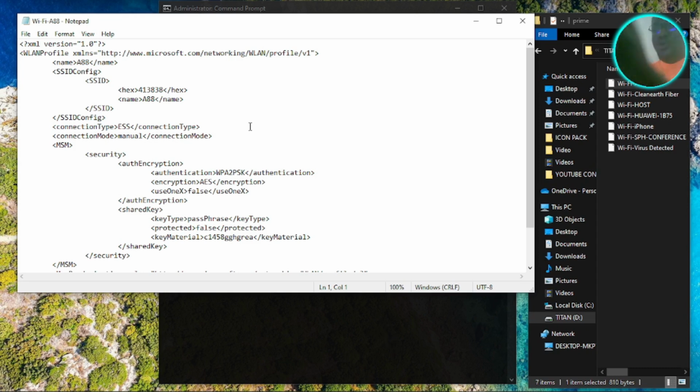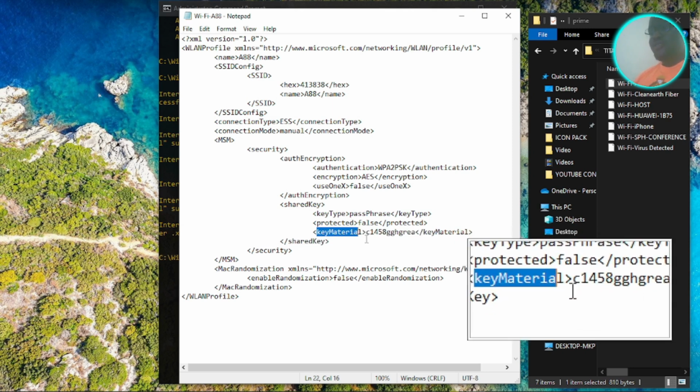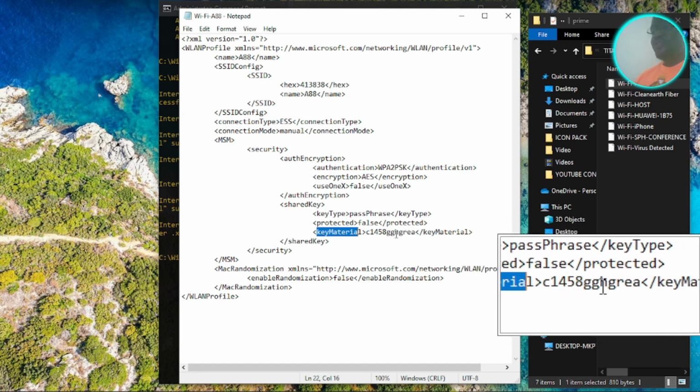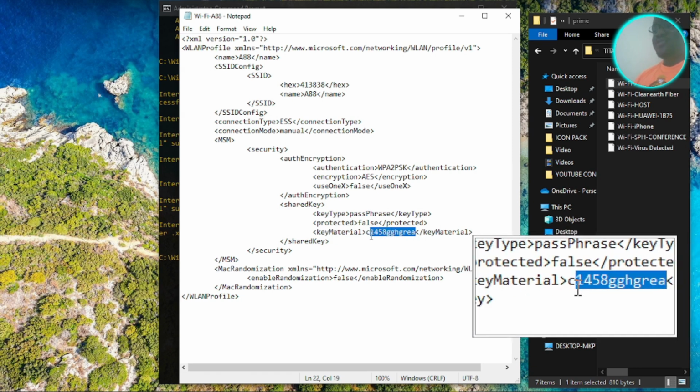Okay, we have a bunch of items here, which you might not understand exactly what you're looking for, but the Wi-Fi password is right under our nose. This key material here actually shows the Wi-Fi password. That's it: the 1458, the GGH, GREA. That's the Wi-Fi password to this particular one.